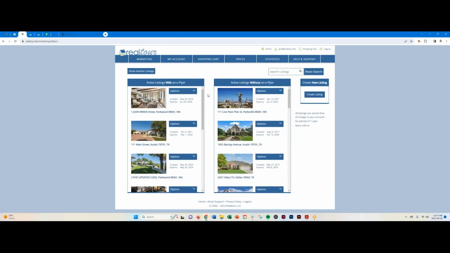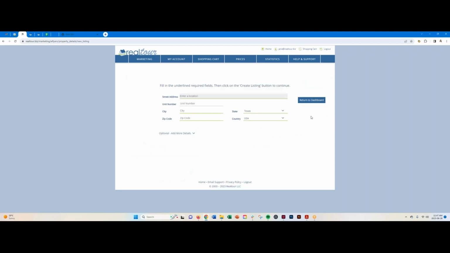The next page we land on houses all of our existing listings. These are listings that you've already created and they're being saved in your account. If you would like to send out an eFlyer for one of your existing listings, you can click on Options, you can create a new flyer, or you can go in and edit an existing flyer. If you haven't created your listing, we're going to come over here and click on Create Listing.